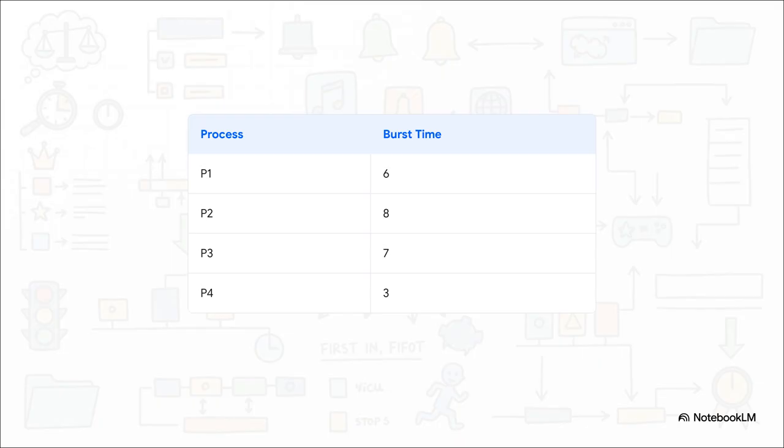Here, if we assume all the processes arrive at the same time, the scheduler picks P4 first, since it only needs 3 milliseconds. Then it runs P1, then P3, and it saves the longest job, P2, for the very end. This one simple change dramatically reduces the average waiting time for everybody.